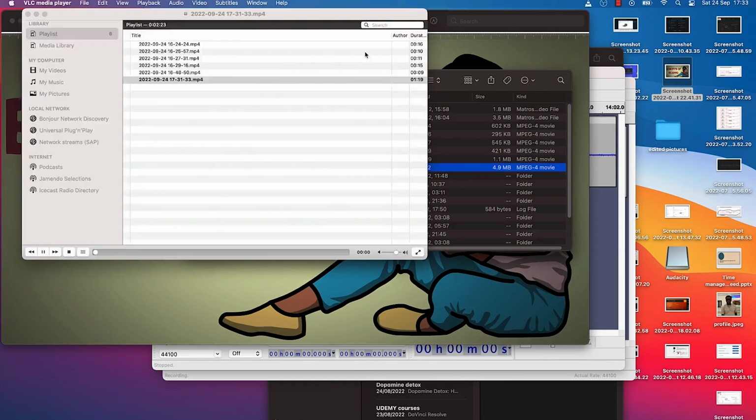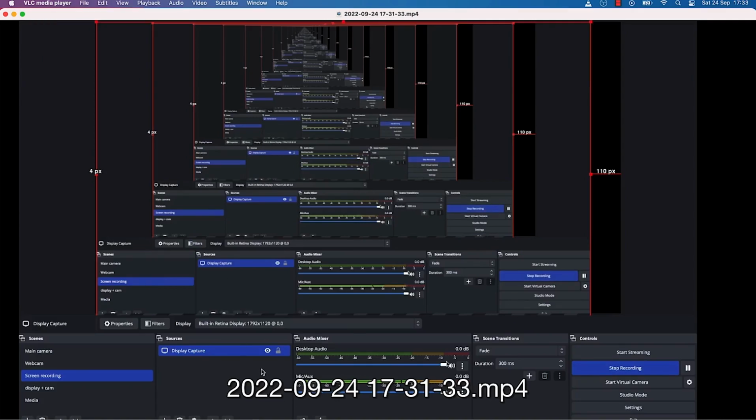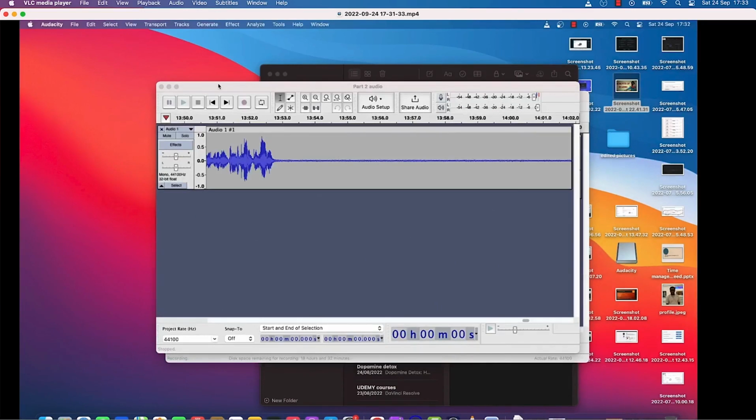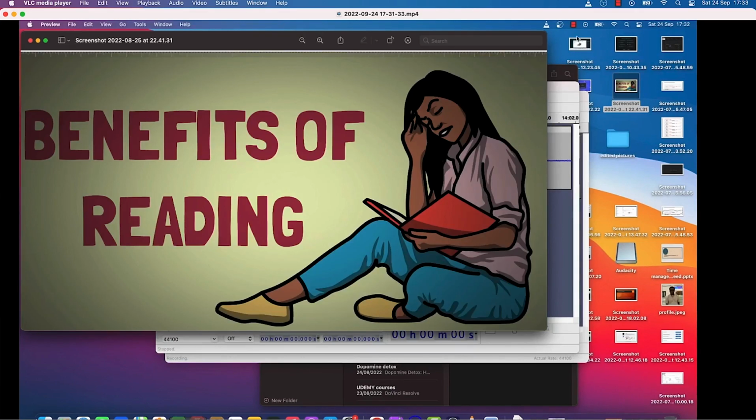You can just right click and open with, for example, VLC, and let me have a preview or a look. You can start recording on screen, for example, this video about the benefits of reading using VideoScribe. So you can just have a look, just recording my screen.